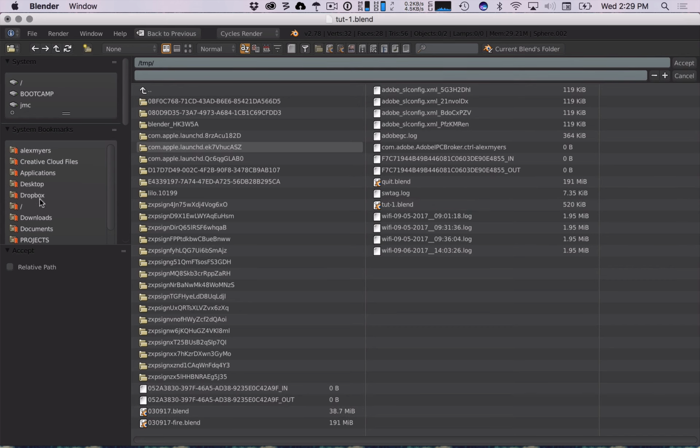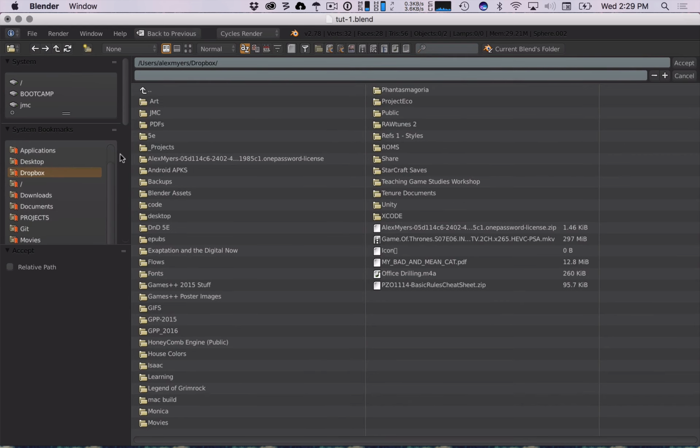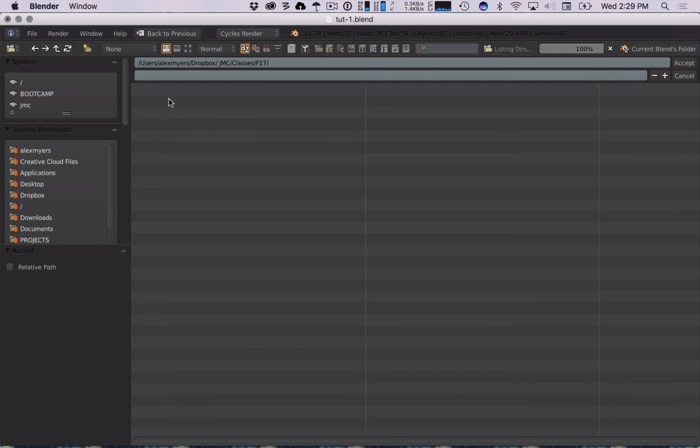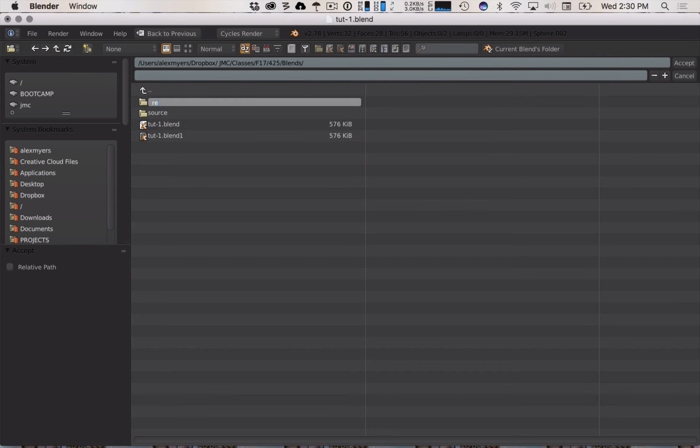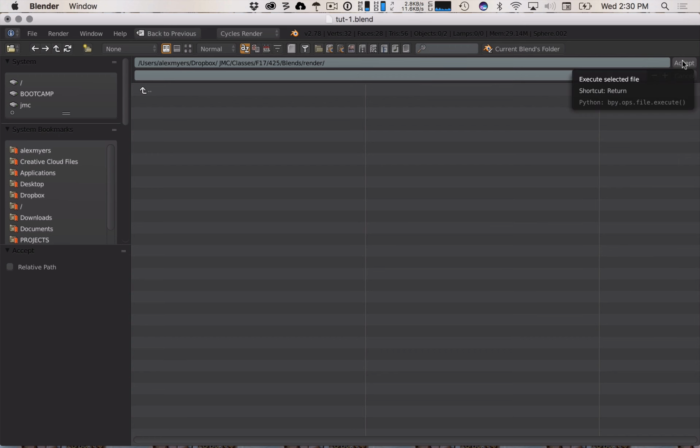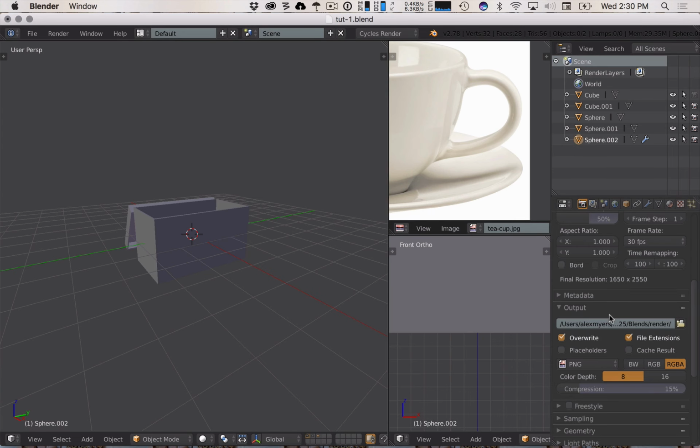If you don't want it to save there, which I don't, tell it to save somewhere else. Like Dropbox, classes, blends. I usually make a dedicated render folder. So a folder called render, and then just leave that. You just need the folder. Okay. All right. So it should have that file path. Overwrite things, give an extension. I turn off overwrite. That's just me. I like to save the copies just in case.